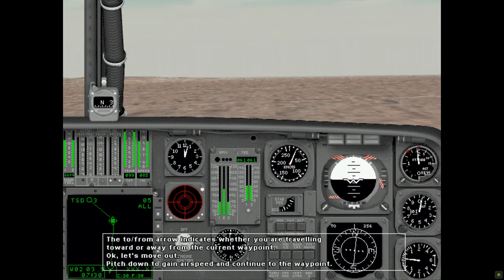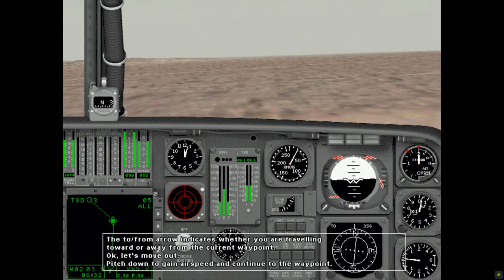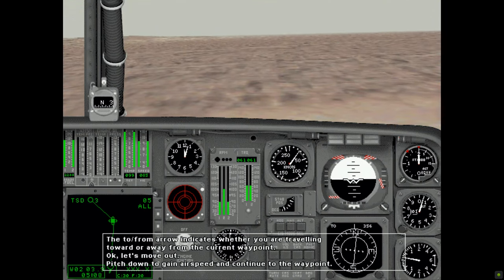Okay, let's move out. Pitch down to gain airspeed and continue to the waypoint.